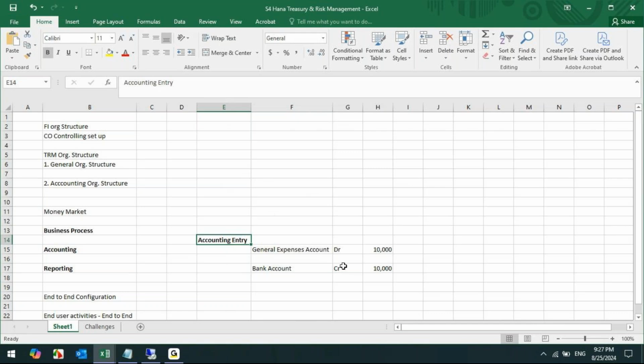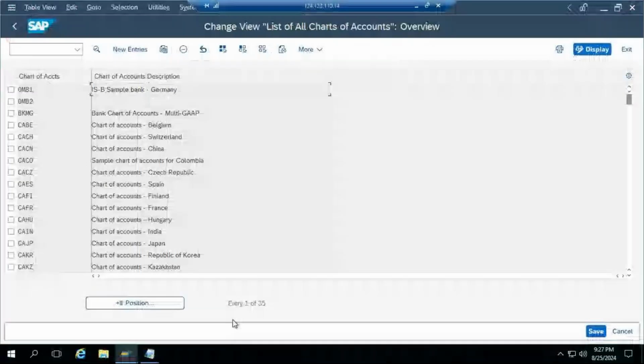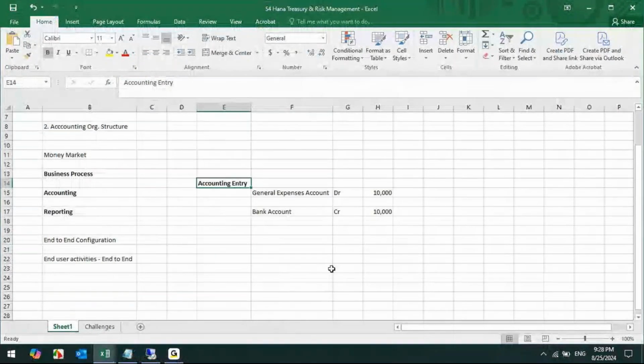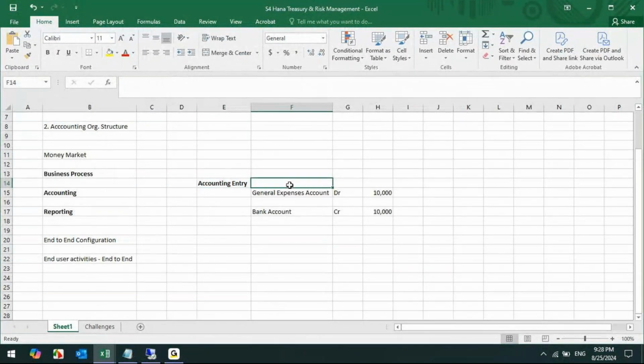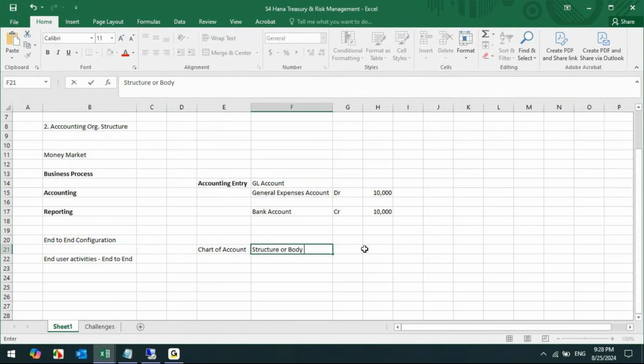But in SAP, before you create a GL account, the architecture is like that. You have to first create a chart of account. So before creating a GL account, you have to create one chart of account. We call it a chart of account. The chart of account is nothing but the structure or body of the GL account.